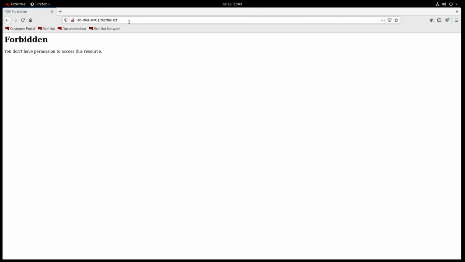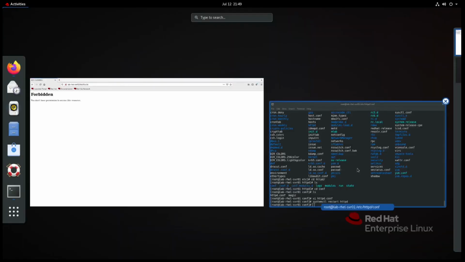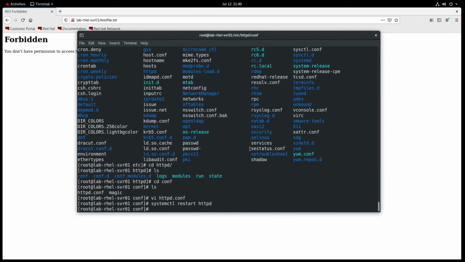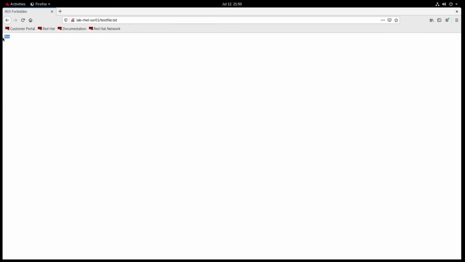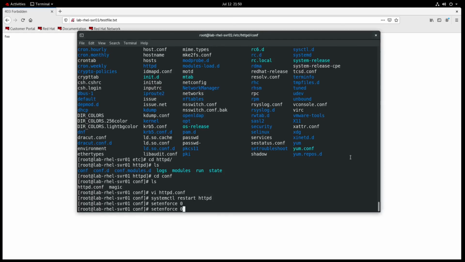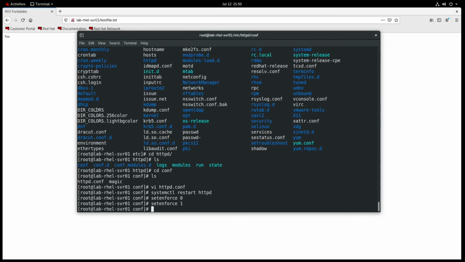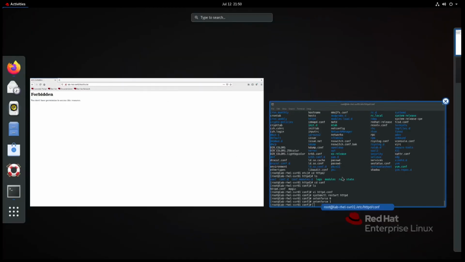file.txt. All right, so forbidden, we don't have permission to get to this resource. Now, one of the reasons for that is probably going to be SELinux. So as a troubleshooting measure, we'll do setenforce 0 for permissive. Let's see if it works this time. Yep, there's our foo. And if I were to go back and set enforce back to 1, or to enforcing, forbidden. So clearly SELinux is the problem.